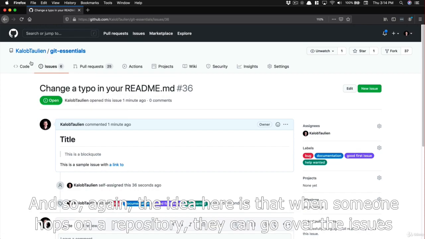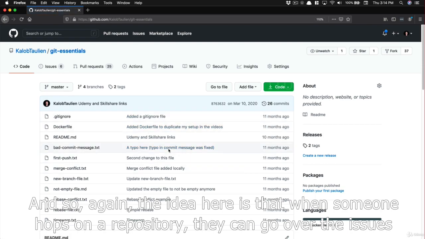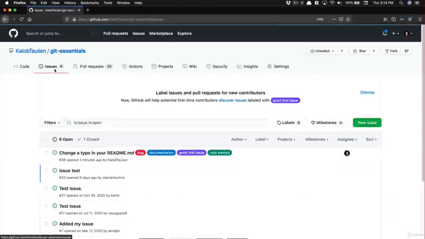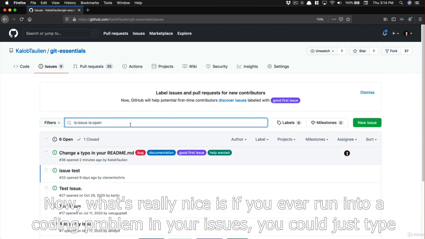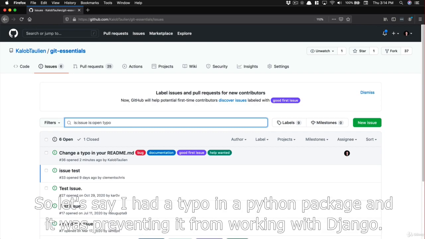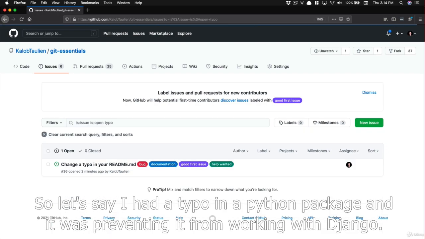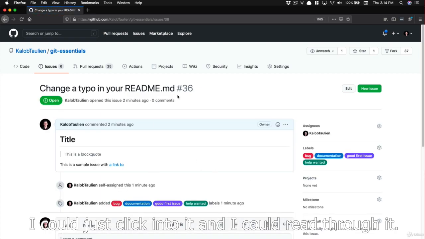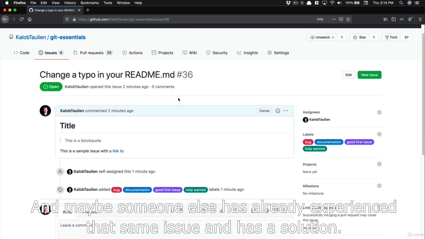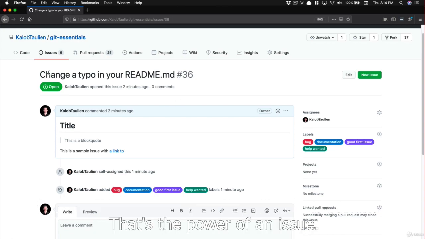And so again, the idea here is that when someone hops on a repository, they can go over to the issues and they can see that there's an issue of some kind in there. Now, what's really nice is if you ever run into a coding problem in your issues, you could just type in what the problem is. So let's say I had a typo in a Python package and it was preventing it from working with Django. I could just click into it and I could read through it, and maybe someone else has already experienced that same issue and has a solution. That's the power of an issue.